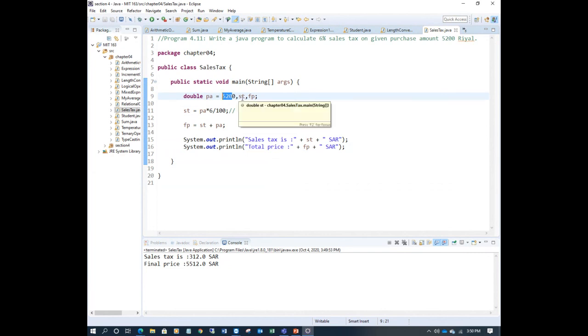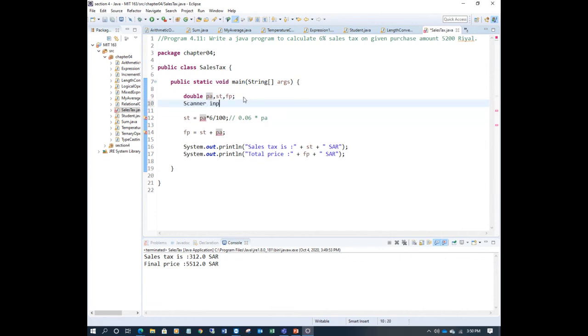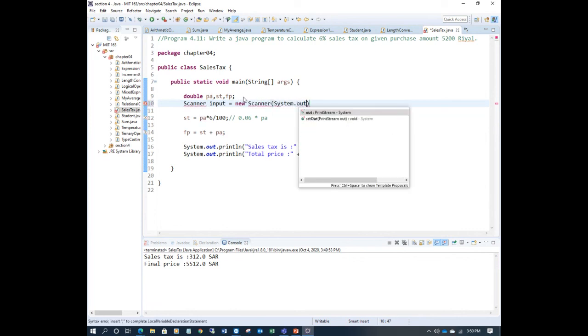But basically, mostly the tax will be fixed and the purchase amount changeable. For example, tax is fixed now. Now I just want to remove this one. I want to get this value from the keyboard, right? So I don't want to give this purchase amount, so I just keep it here and write the scanner: Scanner input equal to new Scanner(System.in).